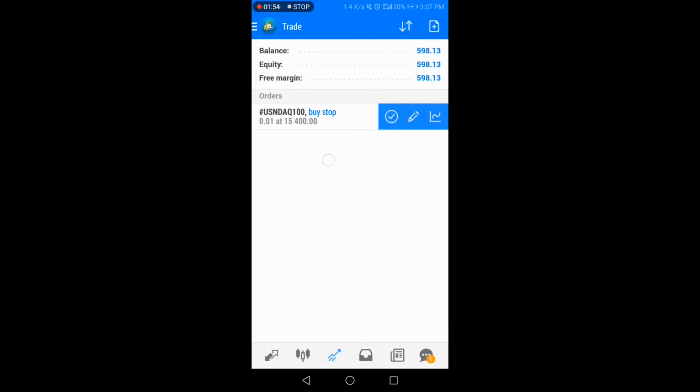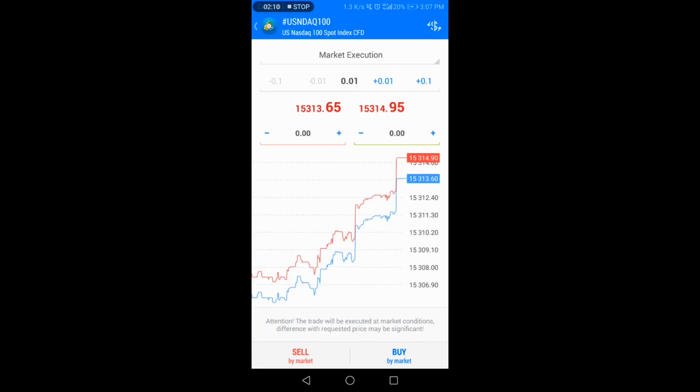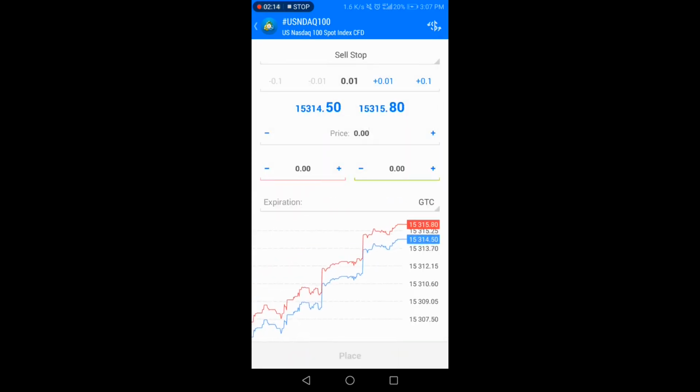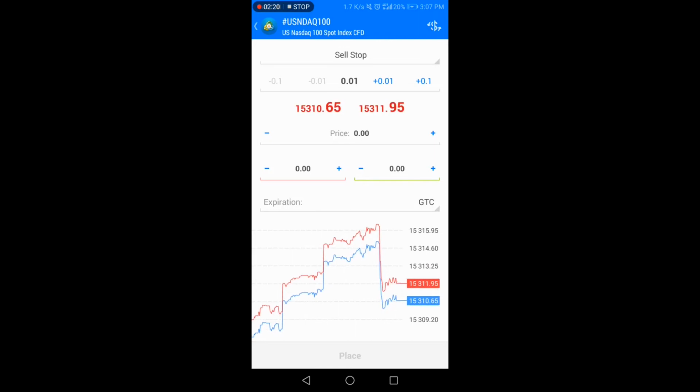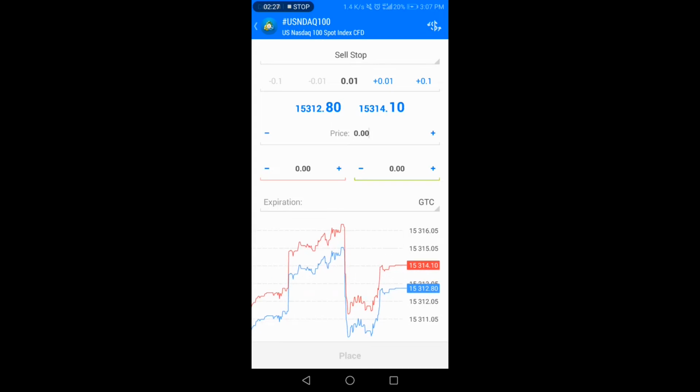Okay, so now I'm going to show you a sell stop order. So for a sell stop, we do the same thing that we did before. You're going to click the top right corner of the screen, and then you're going to click here, and then you're going to go to sell stop. So a sell stop is basically another future order which you're going to set. So how a sell stop works is that a sell stop, you set it at a price where you think that the price is going to get to.